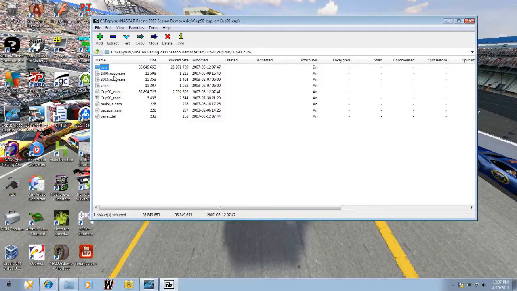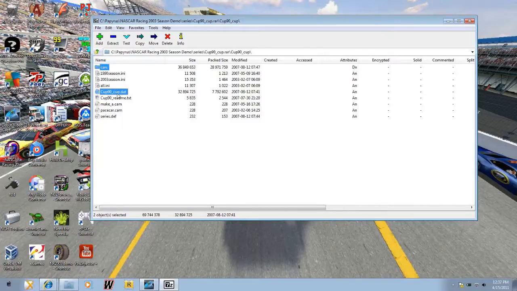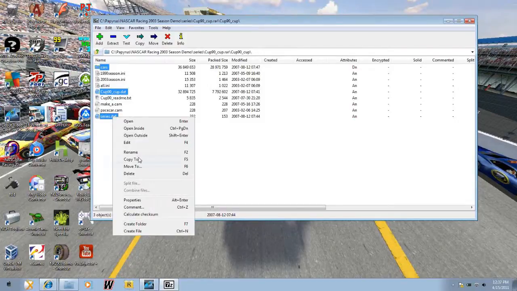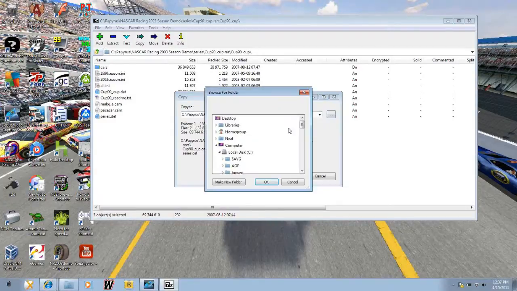Okay, we'll do the same deal. Copy or hold the control key down and click cars. Let's see, I think this is the right file. I'm not sure. Yep, cup90.dat and series.def. And say copy to, click the little thing with the three dots.